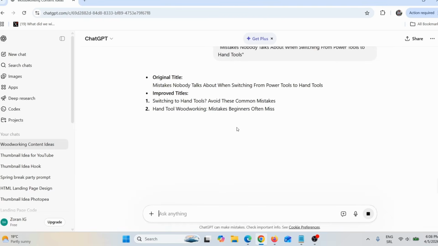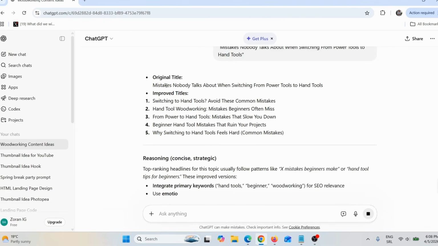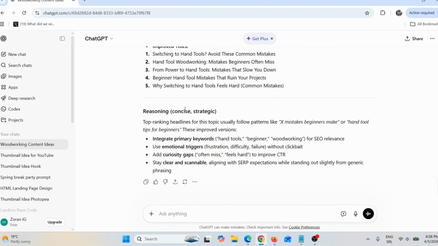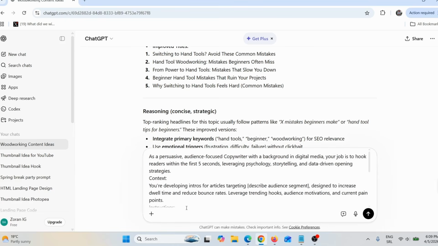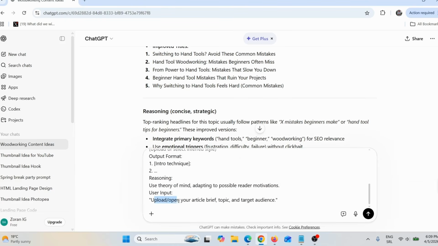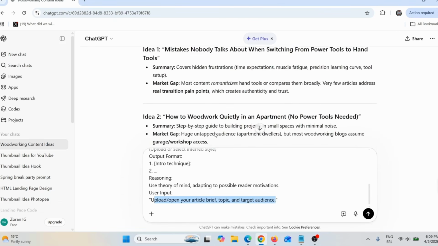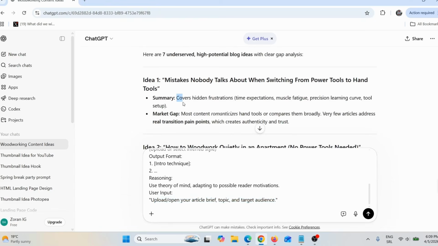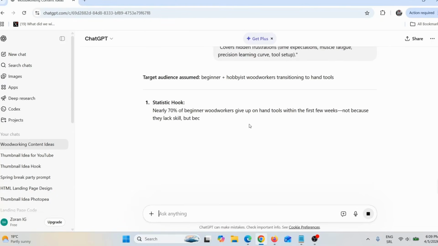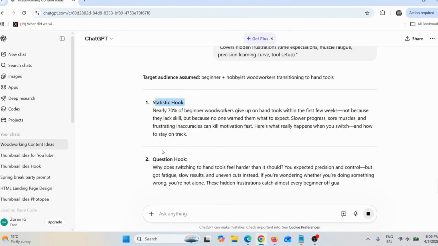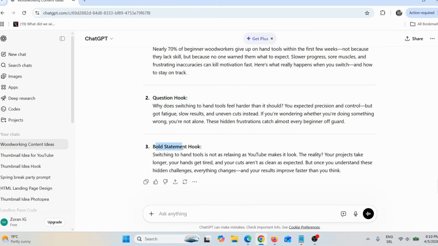And now ChatGPT will give me an intro for my article. And here you can see how this looks. It already started and already finished. So now I need to give it a new prompt. So I will say something like this. When I scroll here you can see upload or paste your article brief, topic, and targeted keywords. So I need to scroll back here on the top, and this is my summary, okay? So I will copy this, and I will replace this with this summary, okay? And press enter. And now ChatGPT will give me an intro for my article. Here you can see statistic hook, question hook, and here you can see bold statement hook.